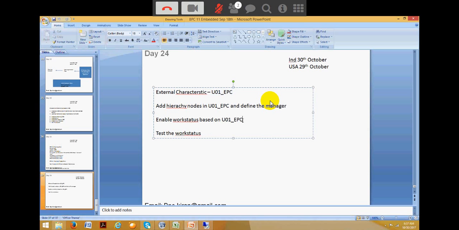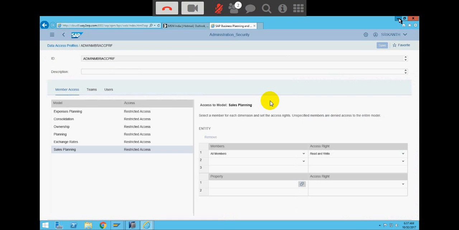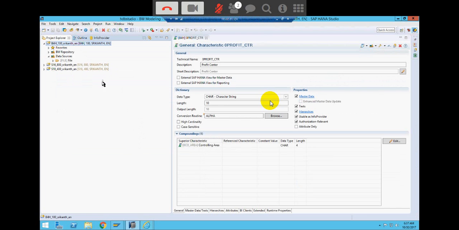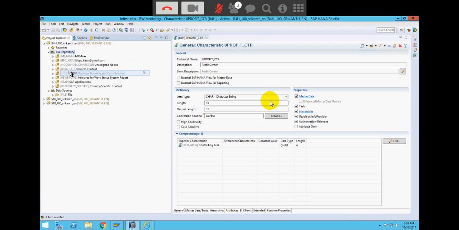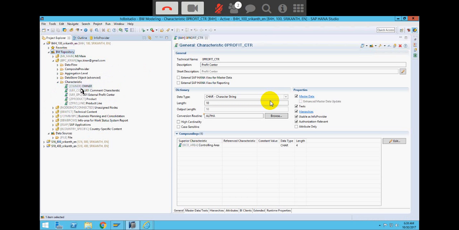Enable work status based on this particular U01 EPC external characteristic. So let's create this U01 EPC. I think we were creating it at that time. So we created the owner, we created the U01 external profit center.